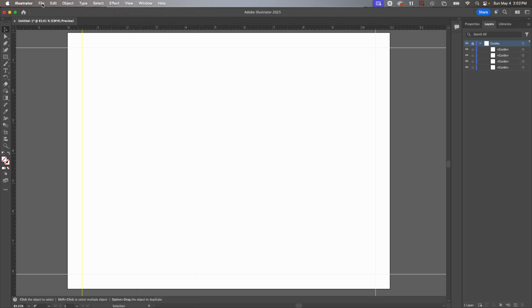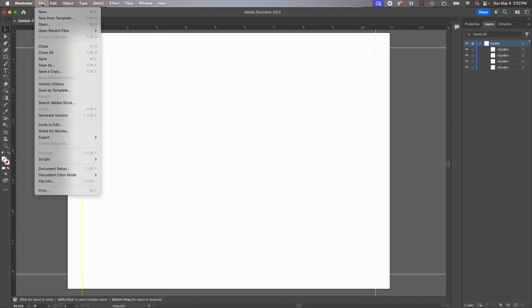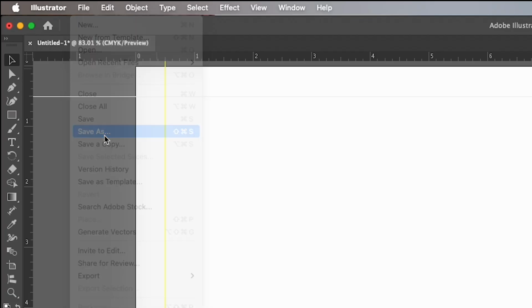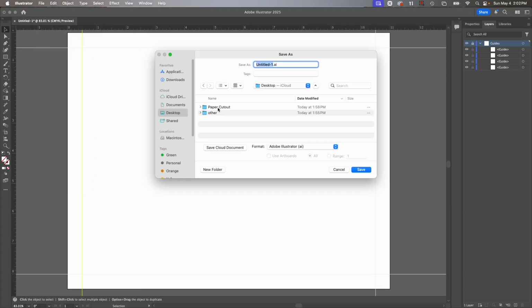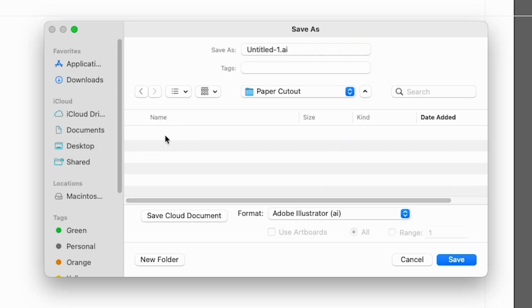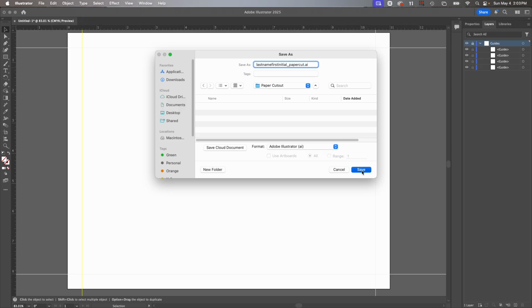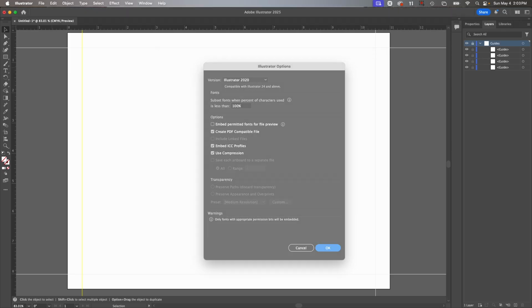Next, we're going to go ahead and save this with the right file naming convention. So we're going to go to File, Save As, and save it on your computer where we put the Paper Cutout project folder. And we're going to name it your last name, first initial, underscore, Paper Cutout. That's an AI file, Adobe Illustrator file. That should be the default format. Go ahead and click Save, and then OK.